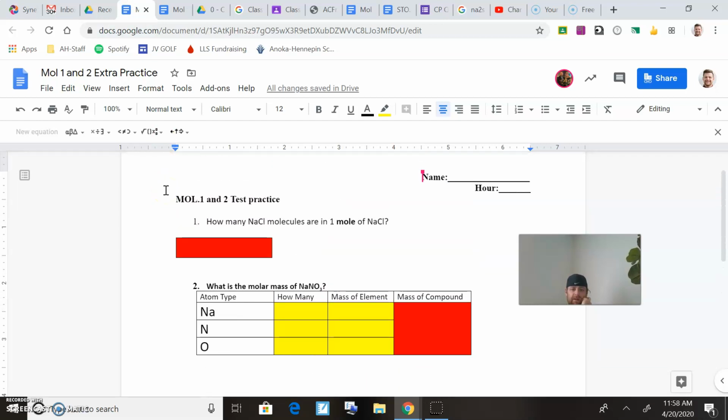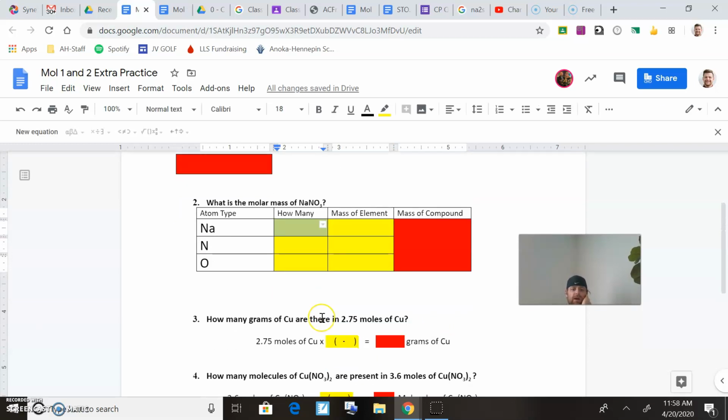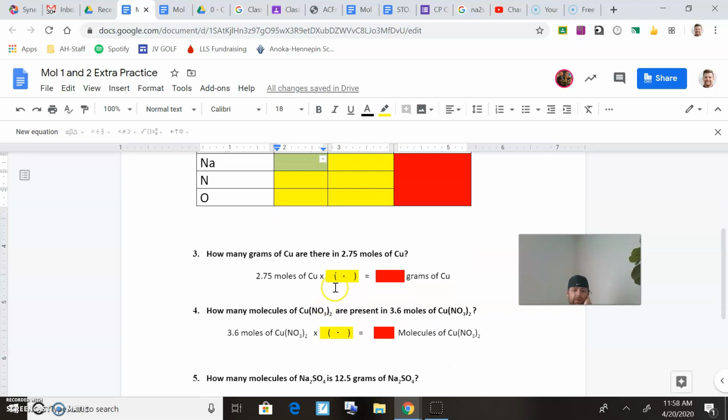The Google Doc is set up like this. For the first thing, wherever it's red is your final answer. That's where you're going to enter. The yellow is where you're going to show your work. The tricky part is when you get down to the brackets.